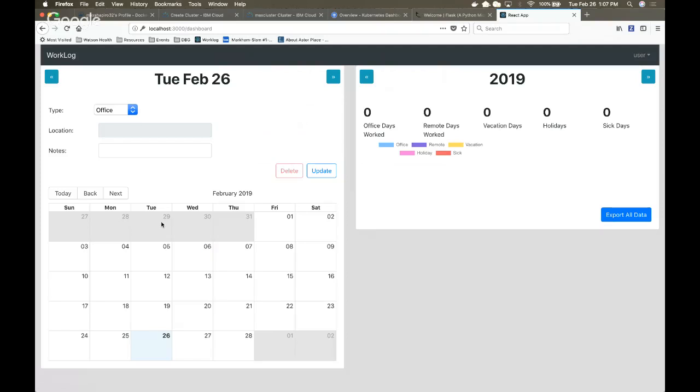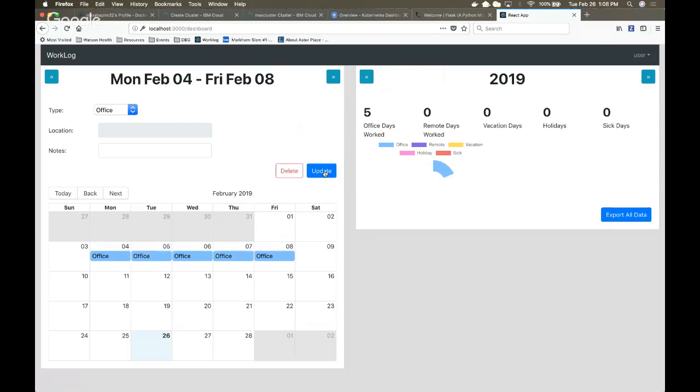So let's say this test user for the first week in February worked in the office. So we can select and click and drag from the 4th to the 8th. As you can see, it highlights here, showing that that's what we've selected. And we have type office. So we'll go ahead and click update, and it will add those days accordingly. And once that is done, you can see that now 5 office days have been added, and 5 office days have been added to the chart here.